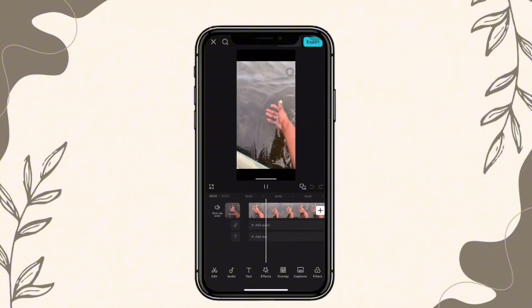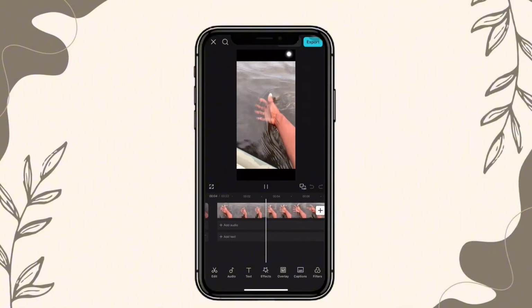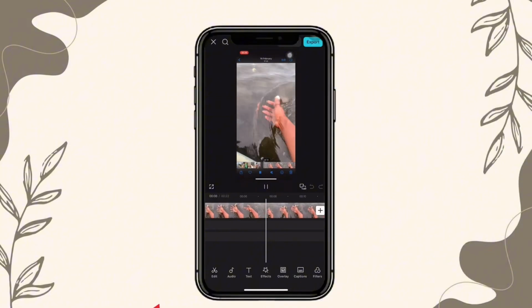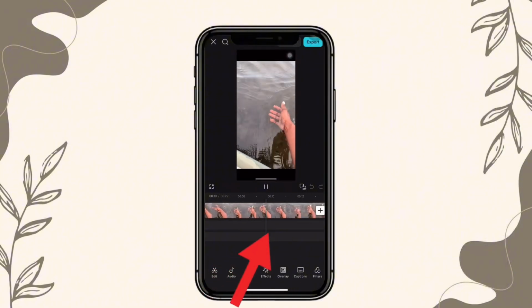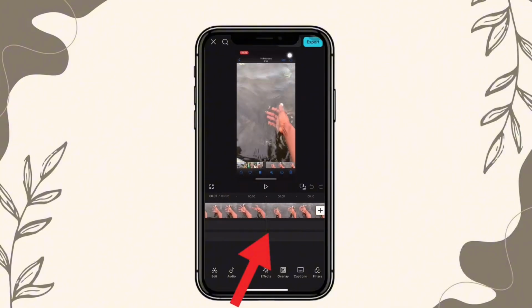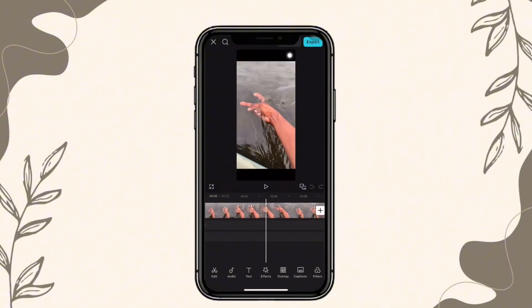Before we make any cuts, let's talk about navigation. You can use your thumb to swipe left and right to scrub through your footage. Notice that white vertical line right in the middle of the screen? That's your playhead. Wherever that line rests is the exact frame you are looking at.